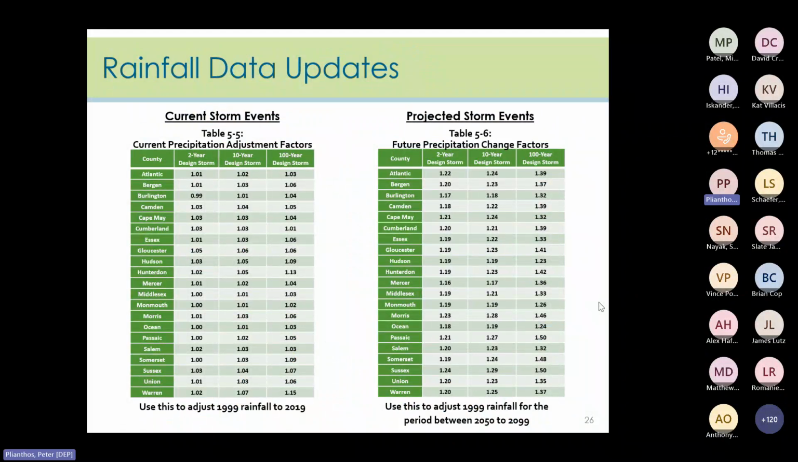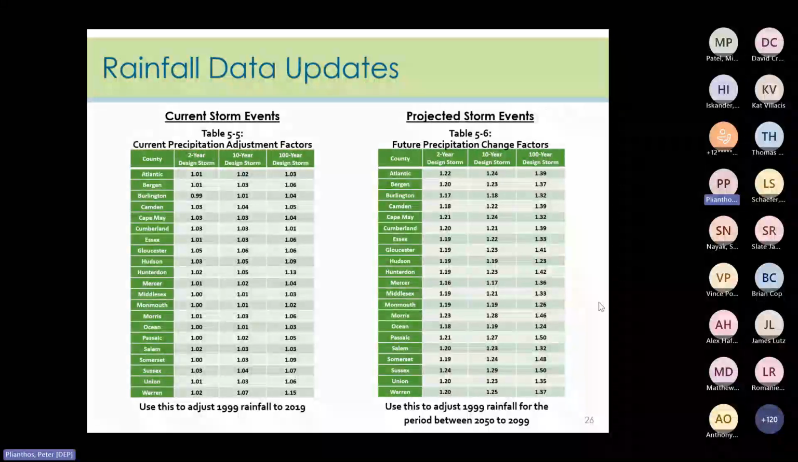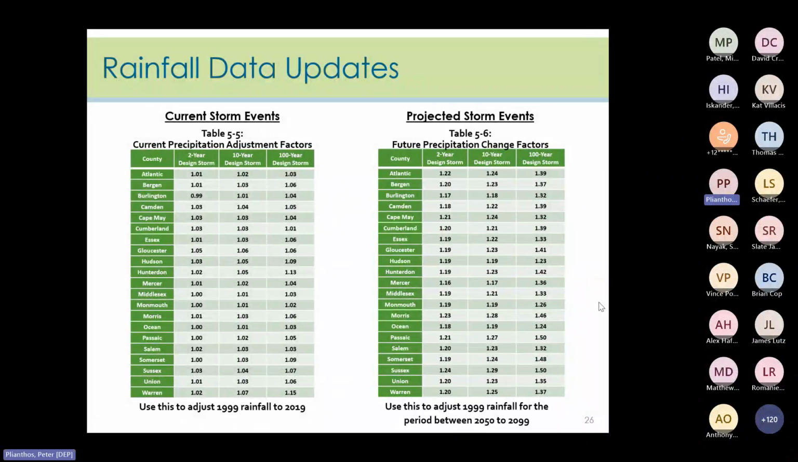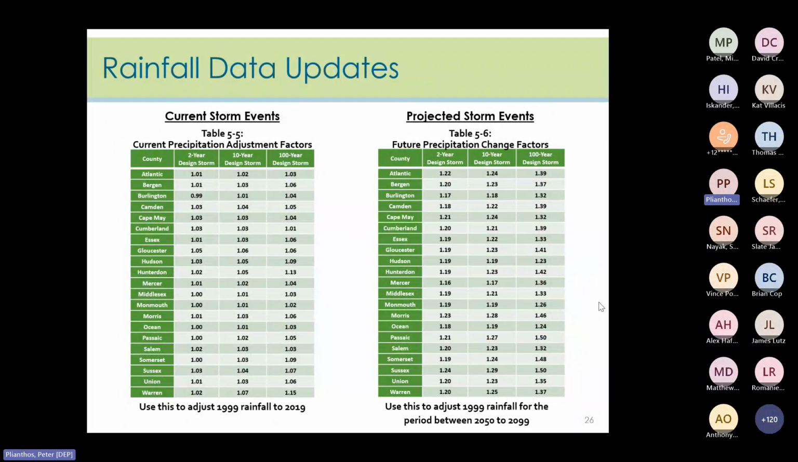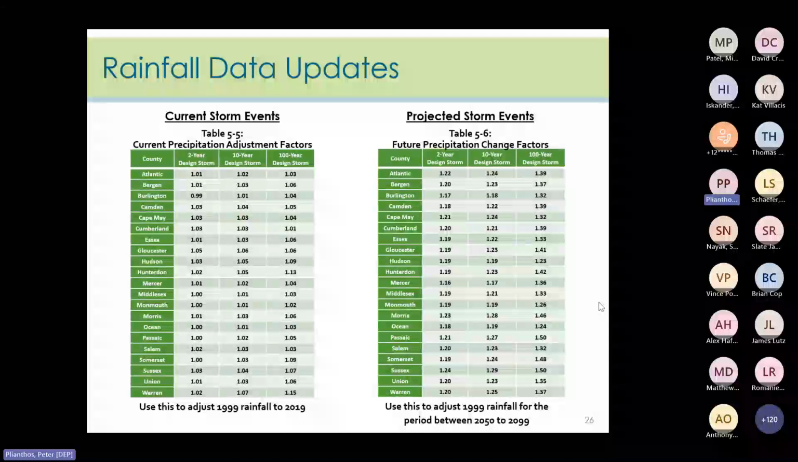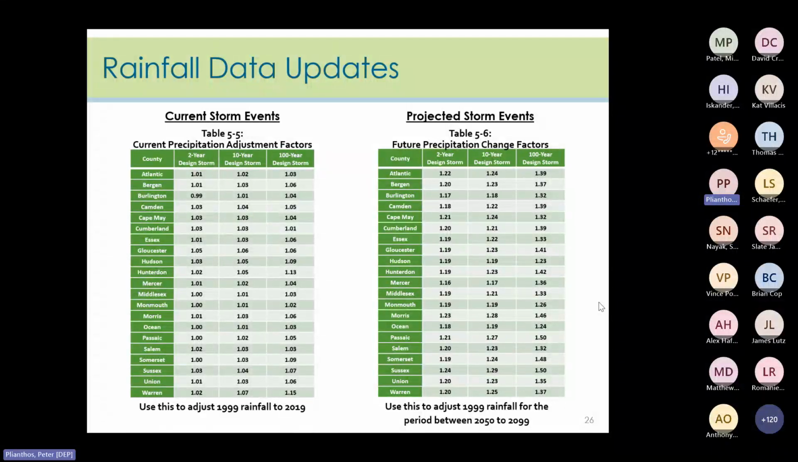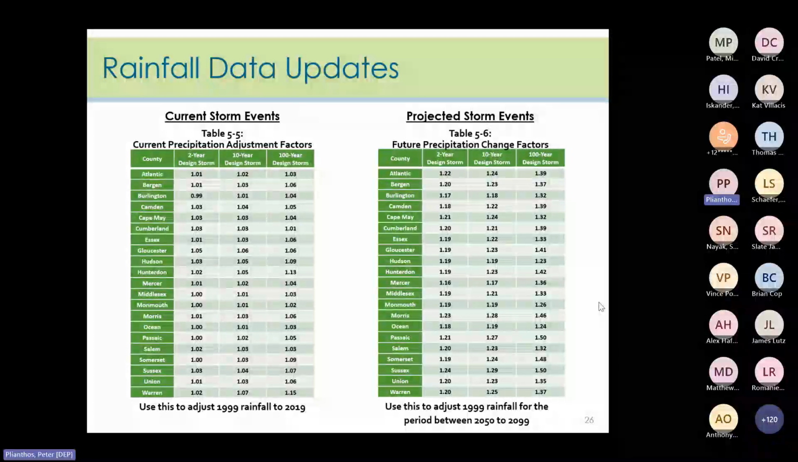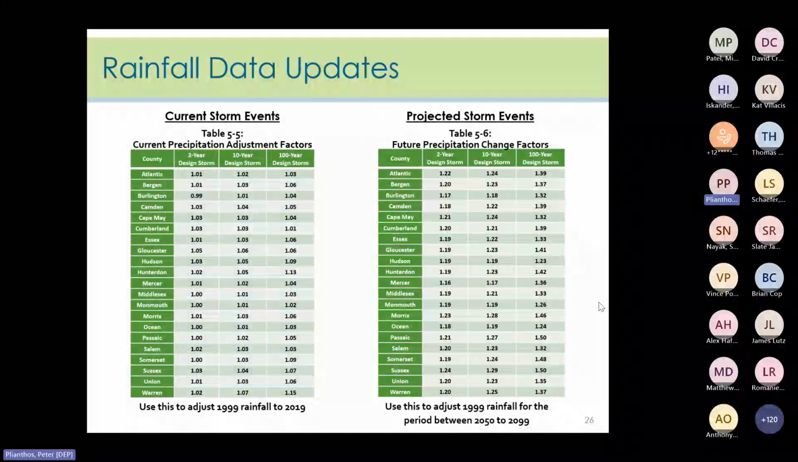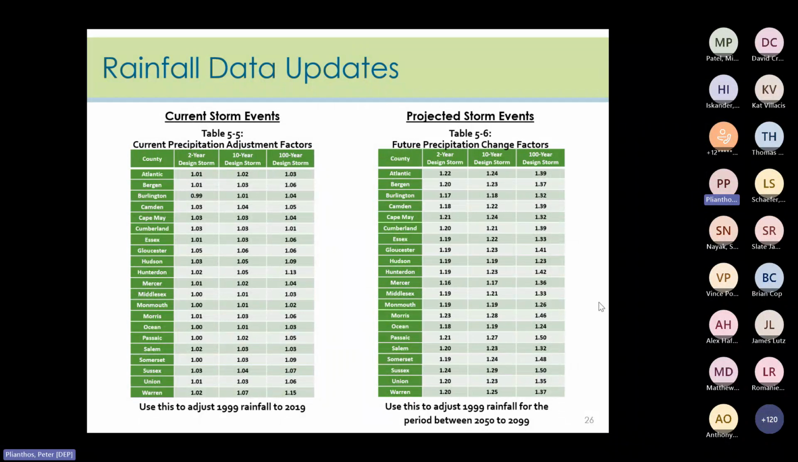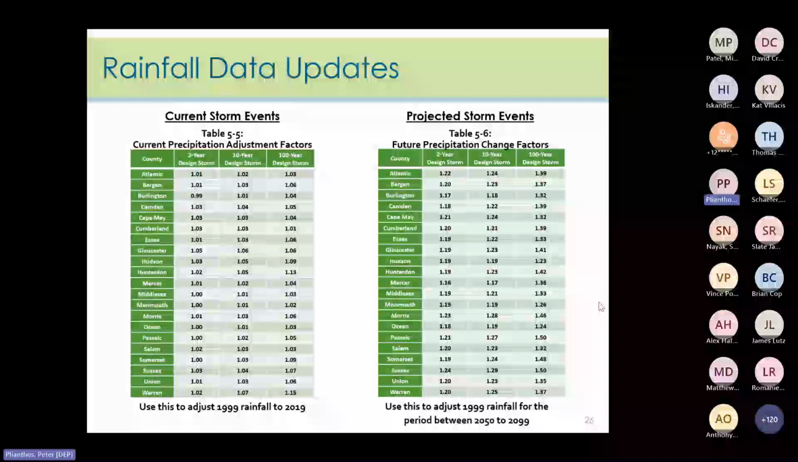The Stormwater Management Rules, adopted on July 17, 2023, include some updates to the rainfall data used in stormwater runoff calculations. Studies by the Northeast Regional Climate Center and the DEP show that the 2, 10, and 100-year design storms for most counties have experienced increases in rainfall depth since 1999, when the original NOAA rainfall data was collected. So, current precipitation adjustment factors and future precipitation change factors have been implemented and are applied to the 2, 10, and 100-year design storms in certain circumstances.